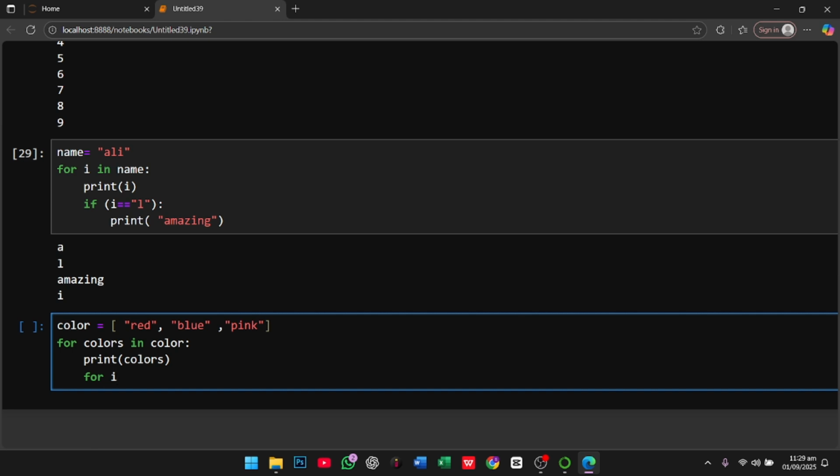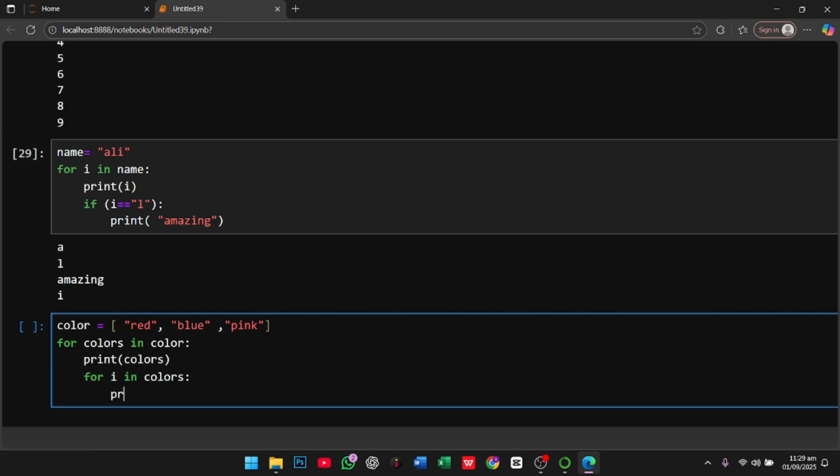The most important thing, if you use two for loops, a nested for loop, is that you must use different variable names in every loop. So here I use for I in color, print I. So let's see what happens.